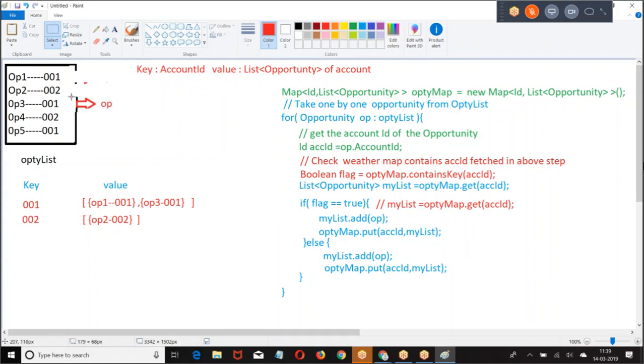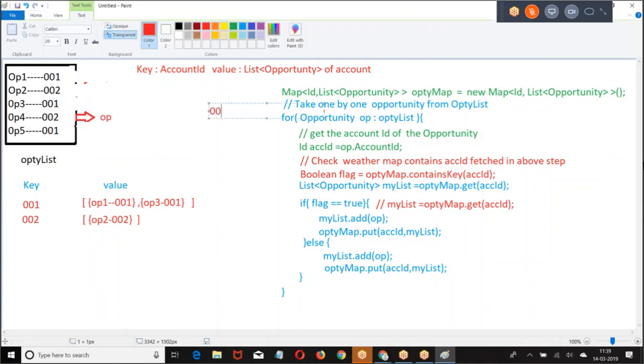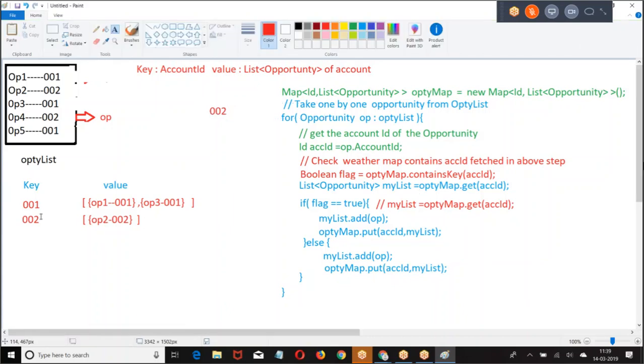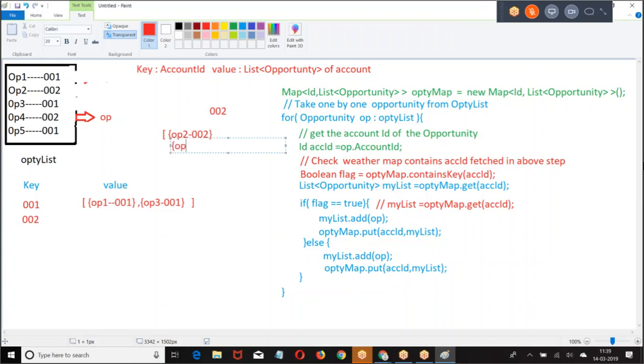Okay. Then again, move the OP to the next one. What was that? 002. Does the map contain 002? Yes. Then get the existing values. For the existing value, add OP4. This is what we got. Put back to the list. So what we received?